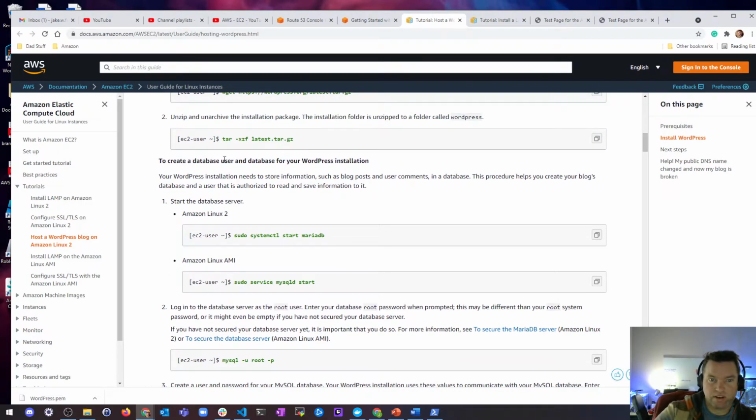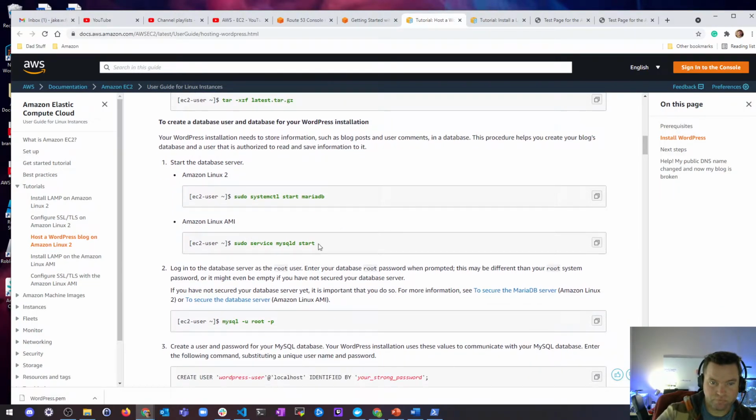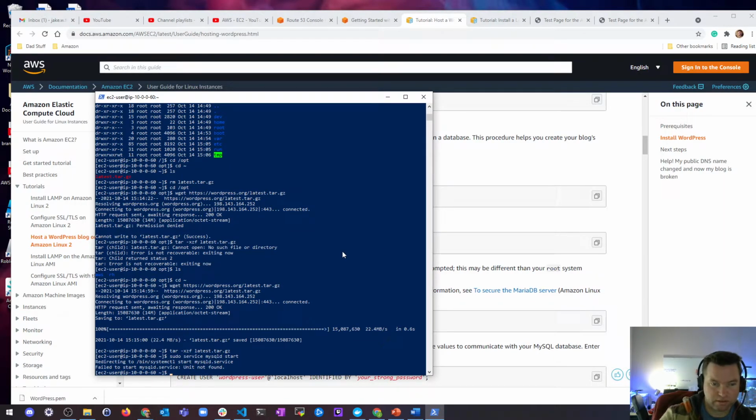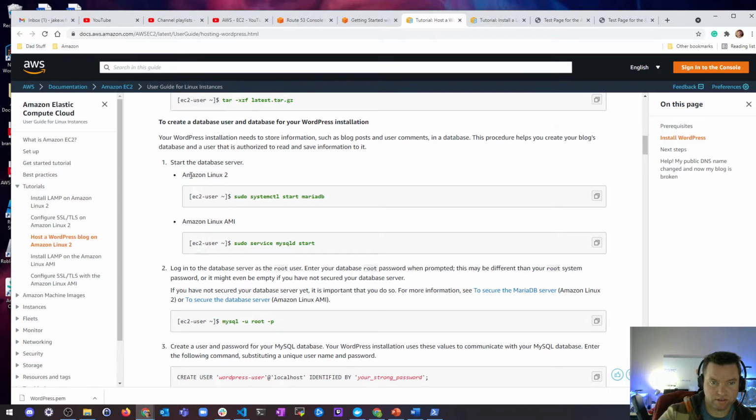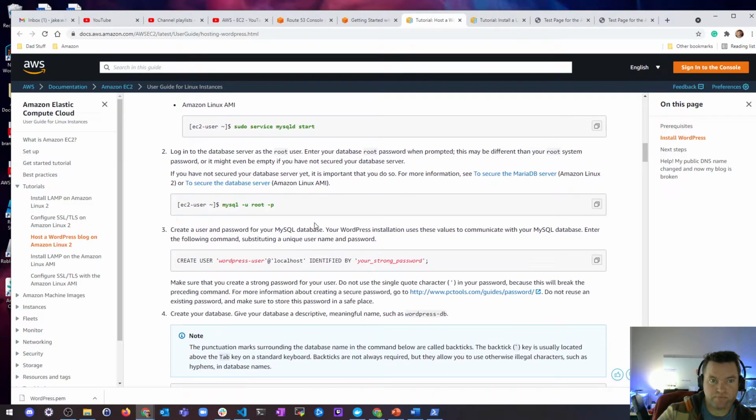Okay, so now you need to create a database user and a database for your WordPress installation. MariaDB is already started, so we don't need to do that. The mysql, I don't know if it's even a thing. So this is for Linux 2. If it doesn't work, it's because you're not using this. We're using Amazon Linux 2. Okay, we're going to log in to the database server as root. Enter your database root password when prompted.